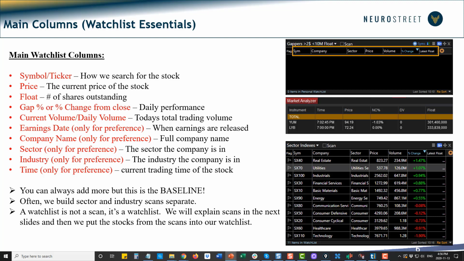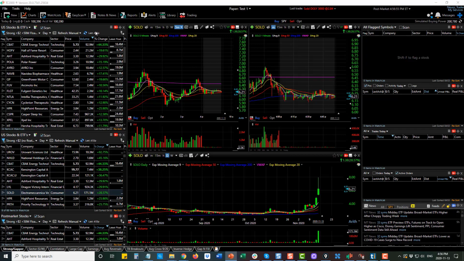What I really do like about TC2000 is we've been able to integrate both the watch list and the scans. So that's one of the reasons why you're going to see me talk about them a lot, is because we can also merge scans and watch lists so that you don't have to build two of them. But moving forward, let me give you an example. Let me show you an example.